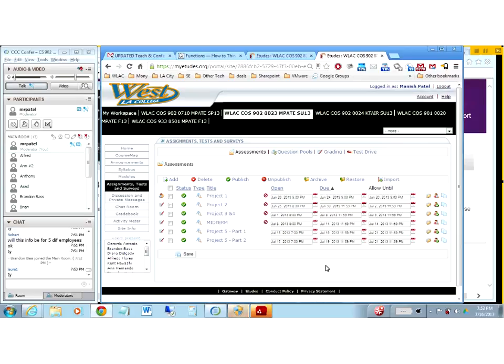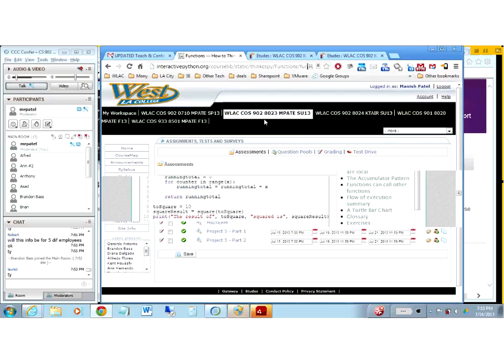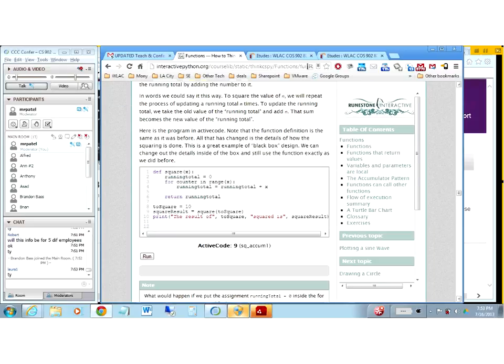Remember to do the reading. The reading is this functions module, remember? You want to do this. So here's an example. See, the function is here. This is the main program here. In the main program, I am calling this square function. You see? This is how I want you to design those two programs, where the function definitions come up top, and then the main program is down below.